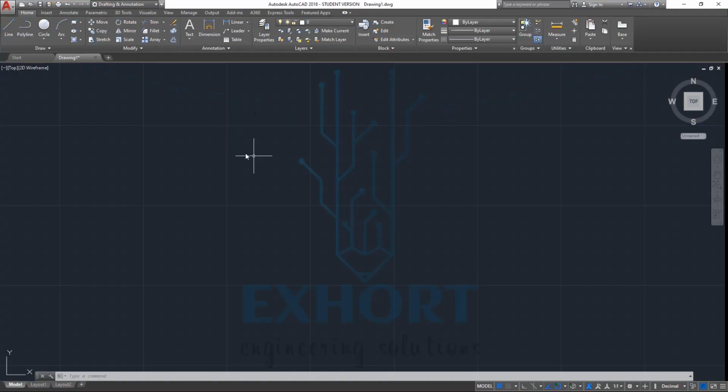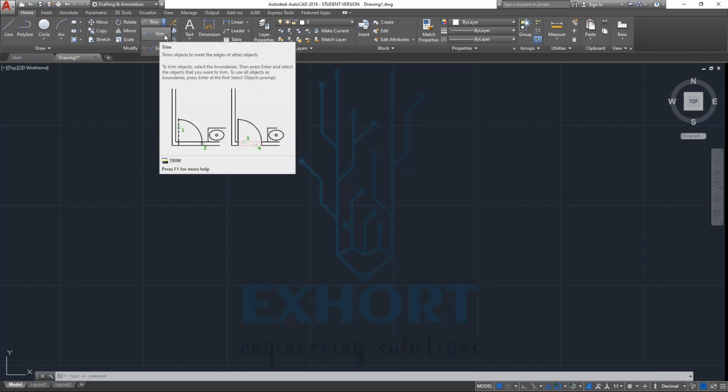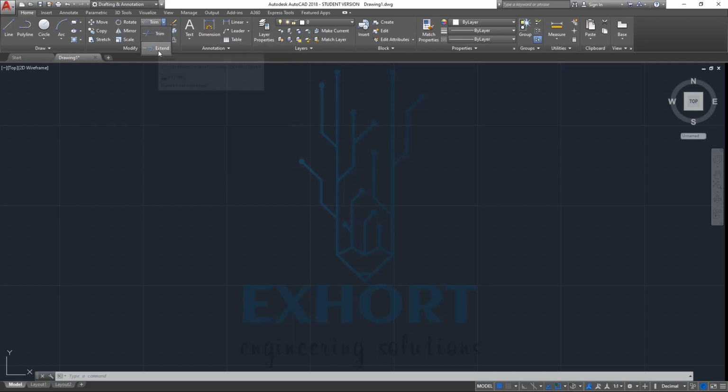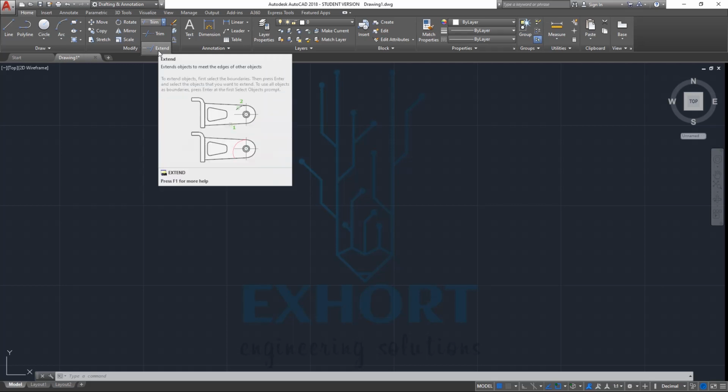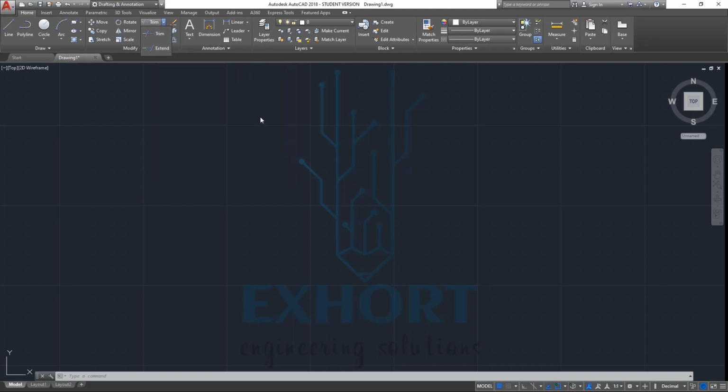Welcome back friends. In this video we are going to see the trim and extend commands. Friends, the trim command is used to cut our object, meaning we can cut our object from where we want. And the extend command lets us extend our geometries to a specific boundary.